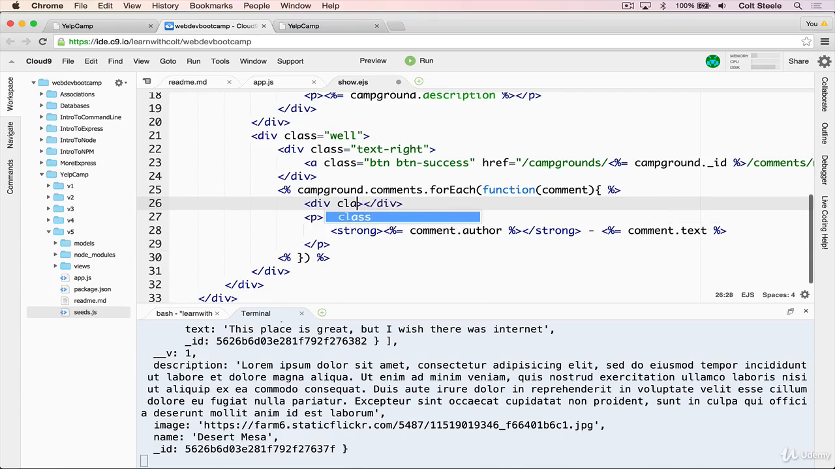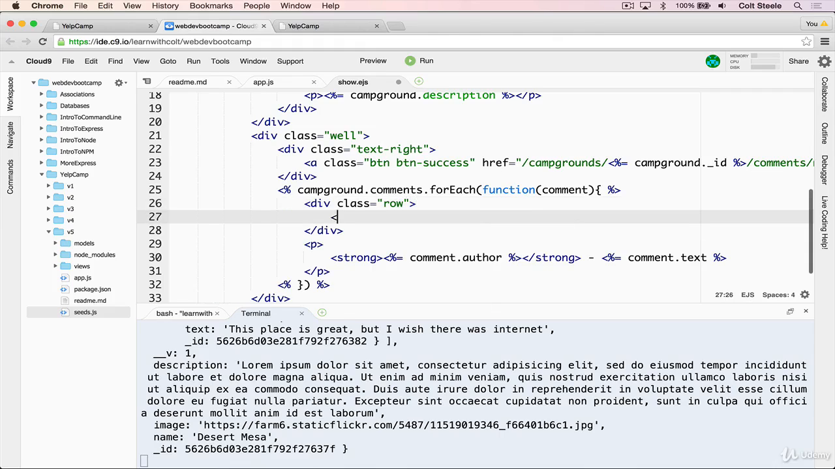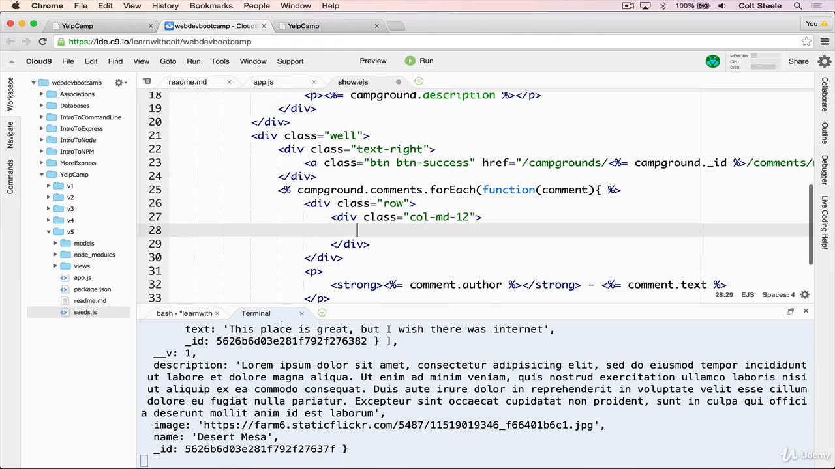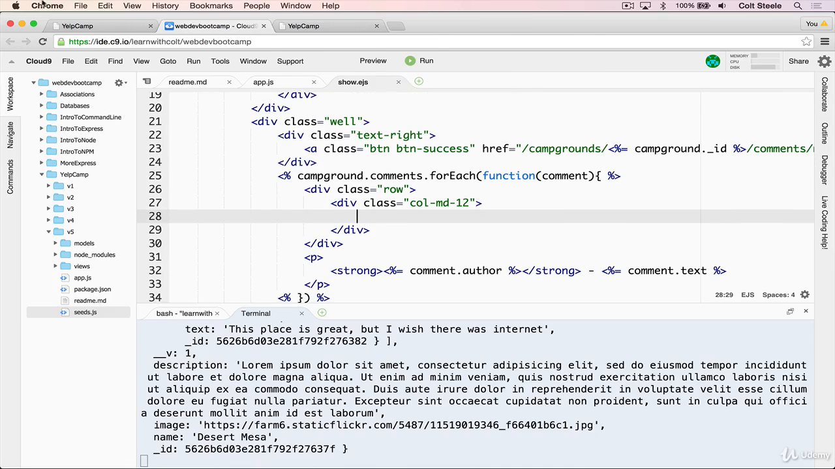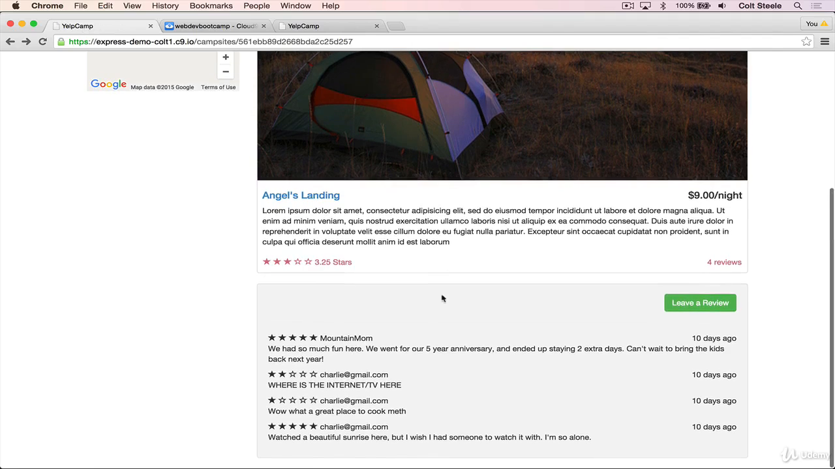Div class equals row, and then inside of each we're going to add another div class equals column medium 12 and save that. And if we take a look at what we have here, we end up with the username, email / username, which we called author.